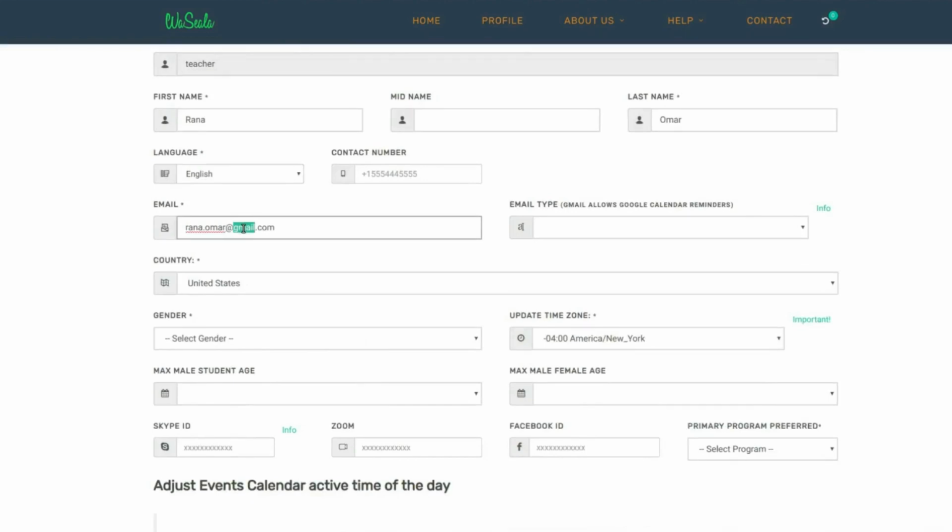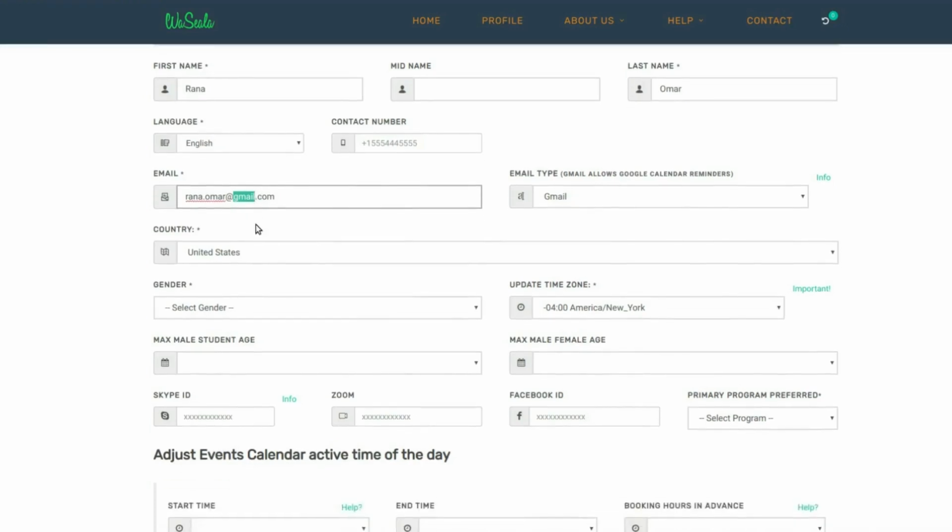If the email address is Gmail, then choose the email type as Gmail. This will allow WaSeala to send calendar events to Google Calendar. So when the teacher has a class, a reminder will be sent to her on her cell phone. So it is preferred to provide a Gmail account to take advantage of this feature.